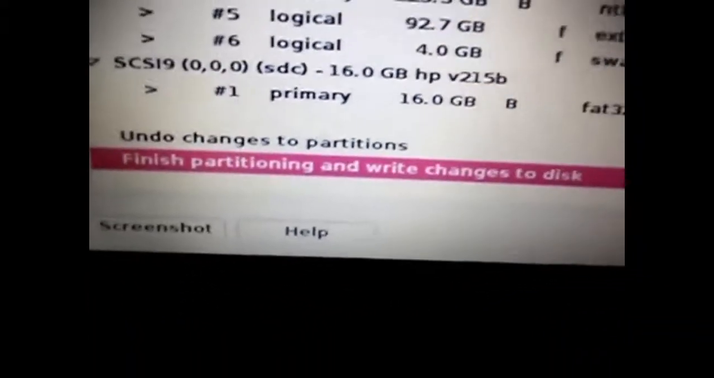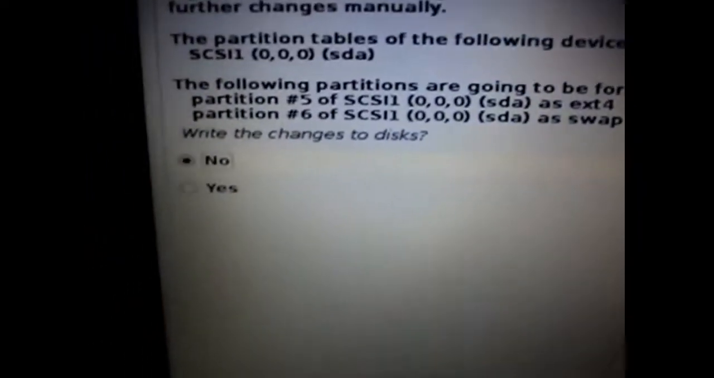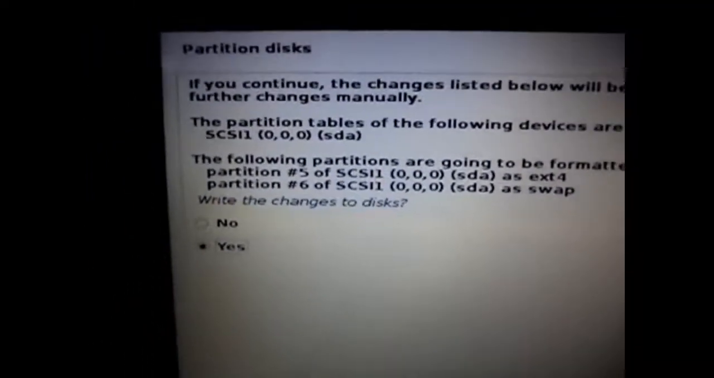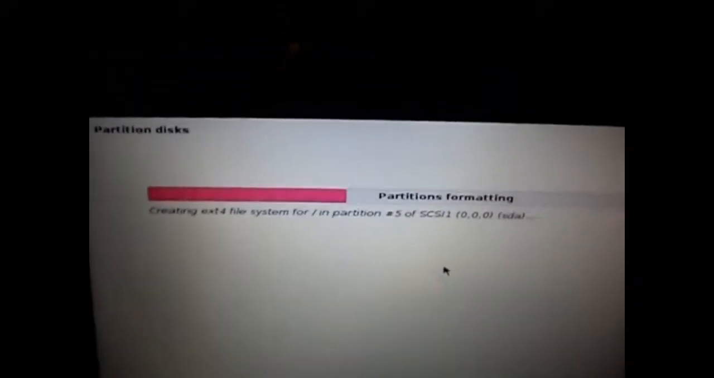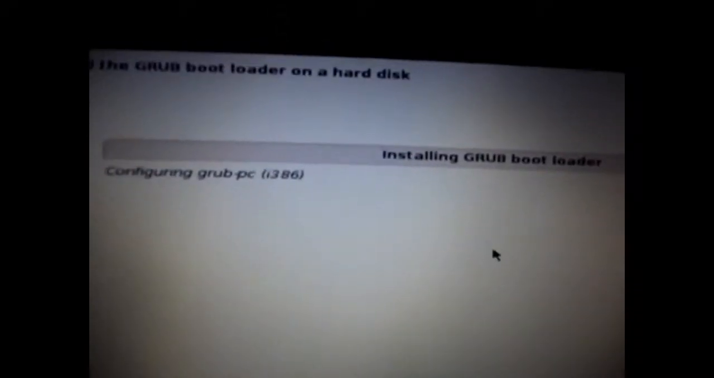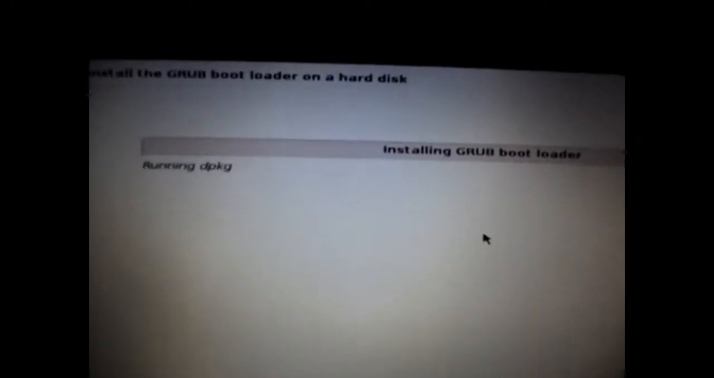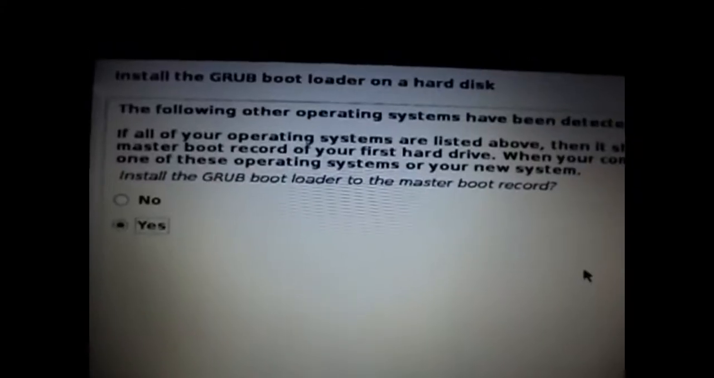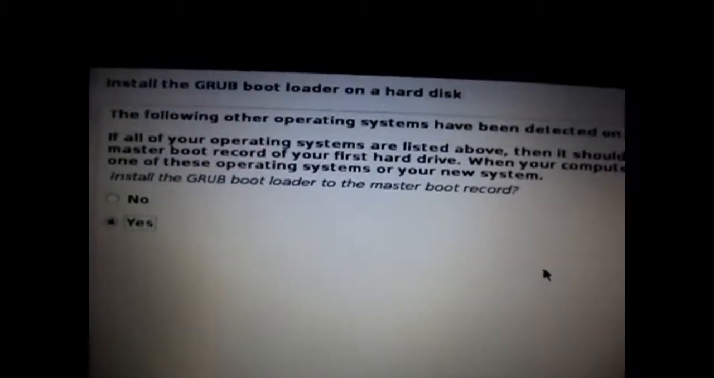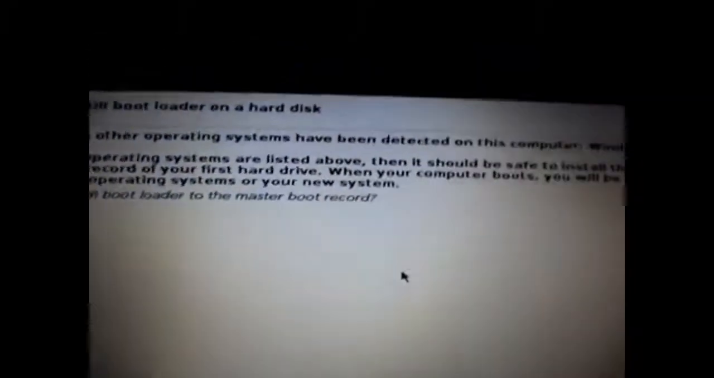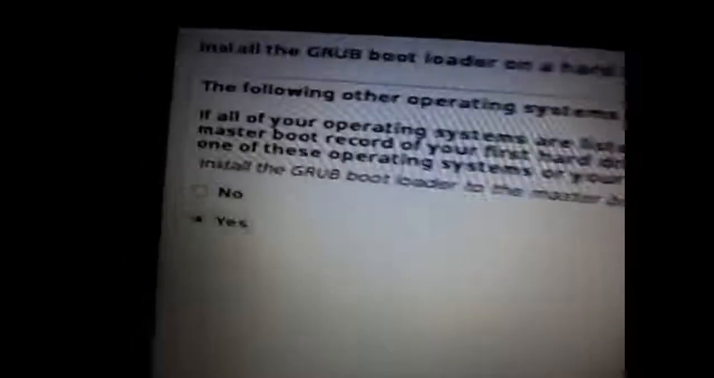And once you select that, you select finish partitioning and write changes to disk, and it asks you whether you are sure. So just select yes and click on continue, or directly hit enter, and it says partitions are formatting, and it takes some time. After that, it says that it is installing the GRUB bootloader like this, and it asks whether you want to install the GRUB bootloader to the master boot record. You just simply select yes and click on continue.